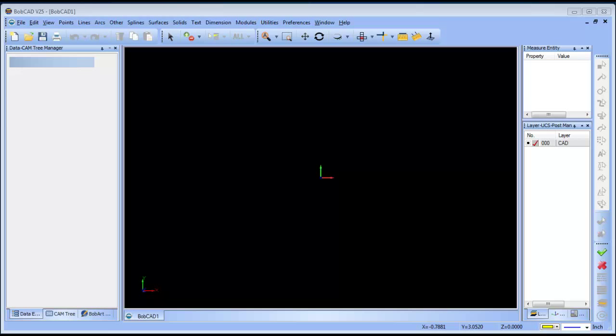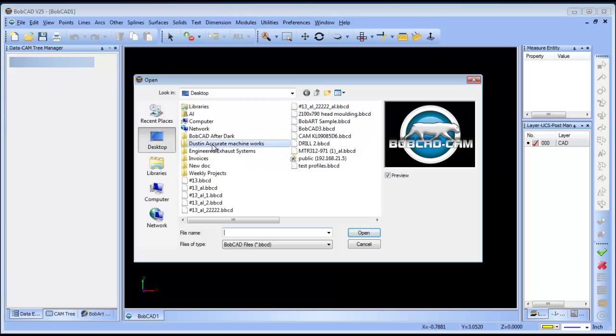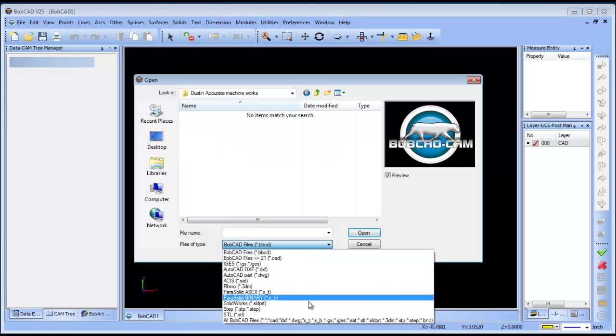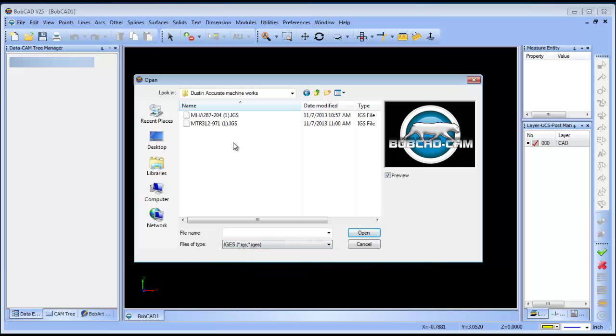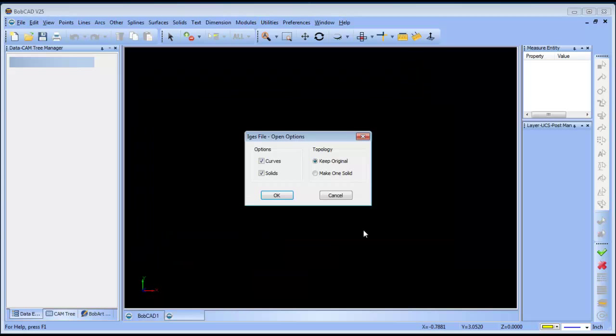I'm the Partner Products Manager, and today I wanted to take a quick look at generating wireframe geometry from surfaces and solids, and a couple of the methods we have available for that. So the first thing I want to do is open up an IGES file. I'm going to grab this one here.